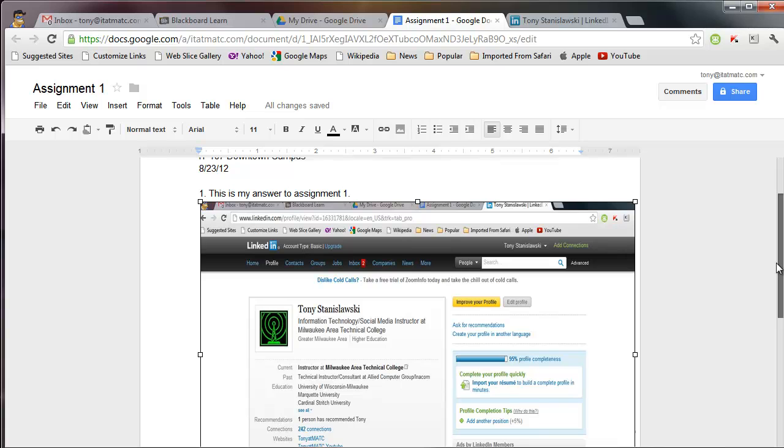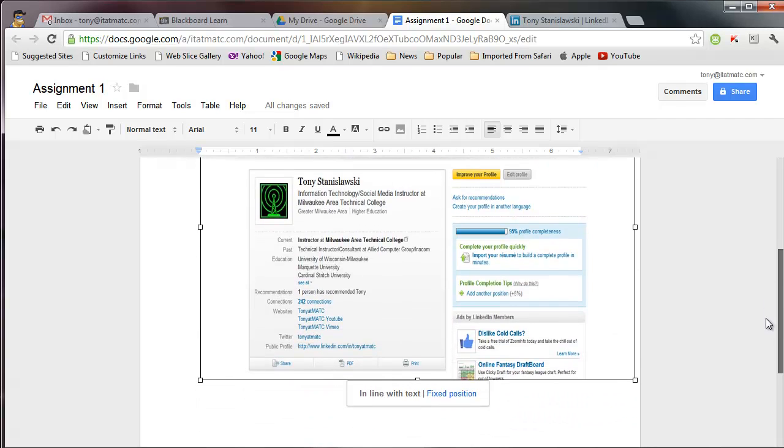And there will be times in the assignments that you're going to want to add screenshots of websites, of tweets, of different things like that, screenshots of your wiki posts, your blogs, all that kind of stuff. So you'll see when that becomes useful.